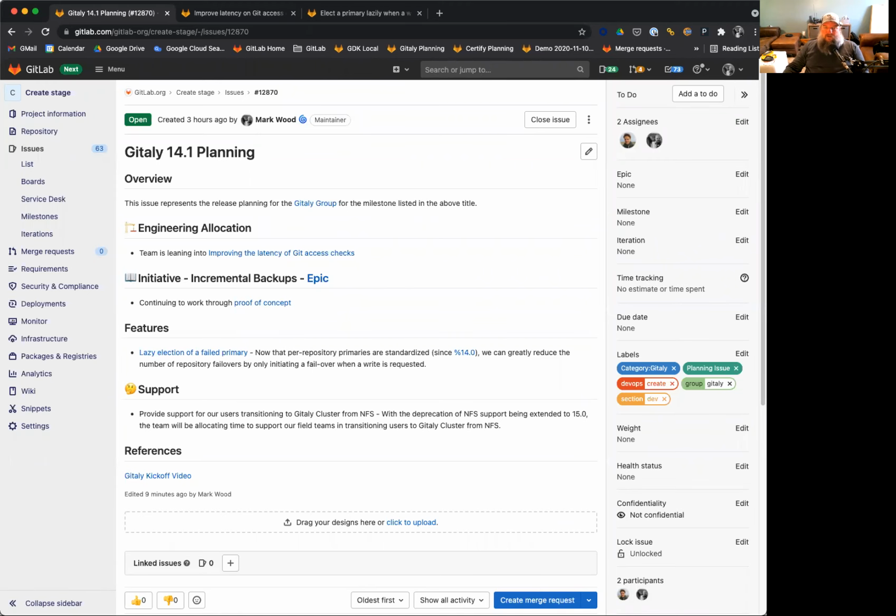Hello everyone and welcome to the Gitaly 14.1 planning issue for the newest release of GitLab. In this issue we're going to go through what the Gitaly group is planning on doing in this release and discuss some of the features that are coming out that may be of interest.